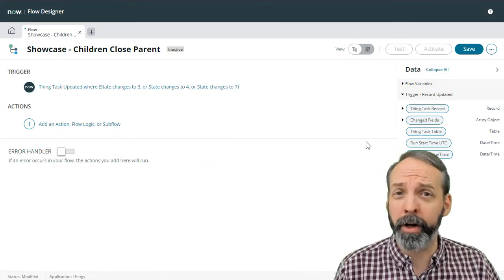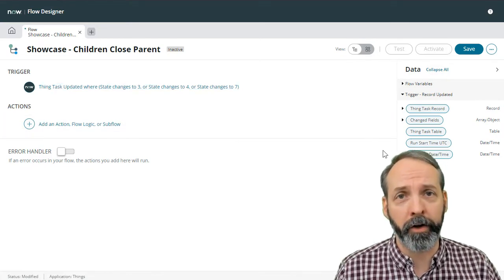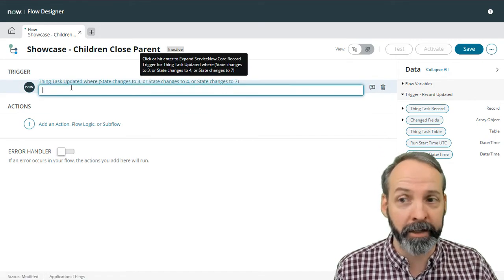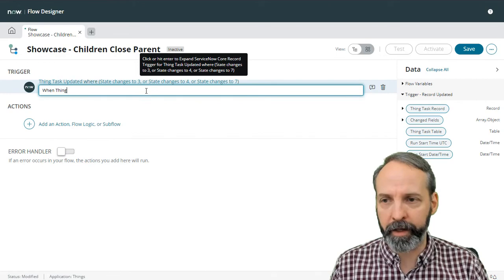Always be a good steward of your flow. There's other people that are going to look at this. They might not be as talented as you, so leave a plain English interpretation of this. When thing tasks are closed.